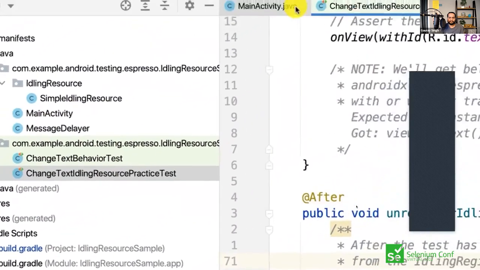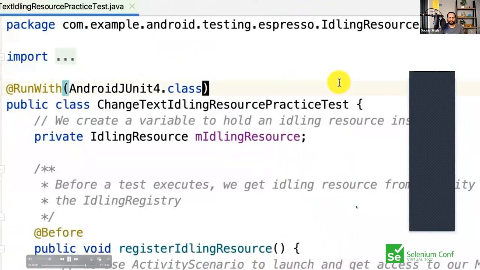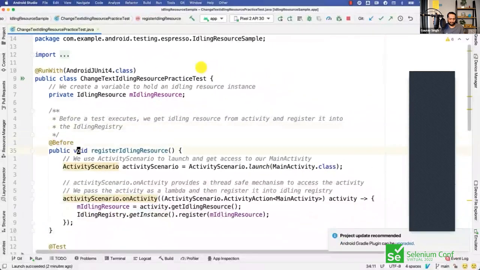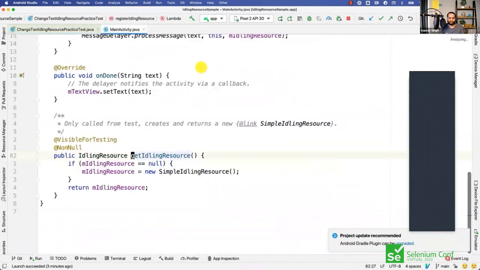Now let's take a look at our actual test. As we saw earlier in the slides, we create an instance of idling resource. We register our idling resource by first launching the activity and then creating our lambda of activity action, getting the idling resource. If you go here, you can see this is the same method I showed you and that we implemented in our app's main activity and opened up for testing.